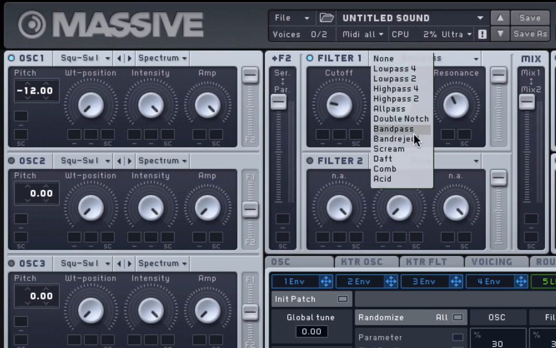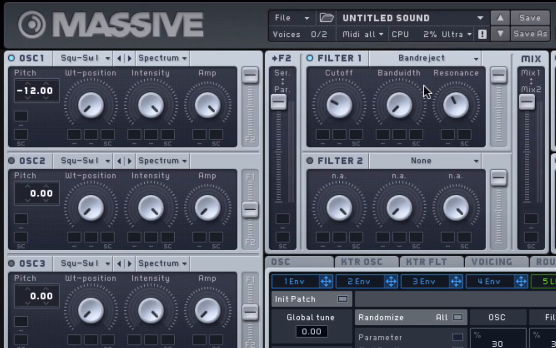The opposite is true with the band reject, in which a portion of the frequency spectrum in the middle will be filtered out, and then the frequencies on the left and the right of that remain. So that's the band pass and band reject.